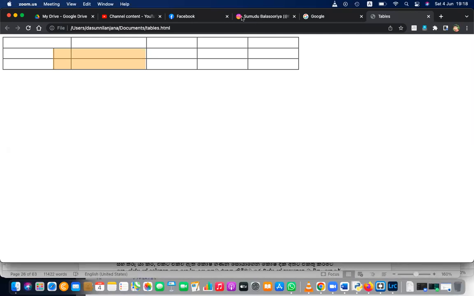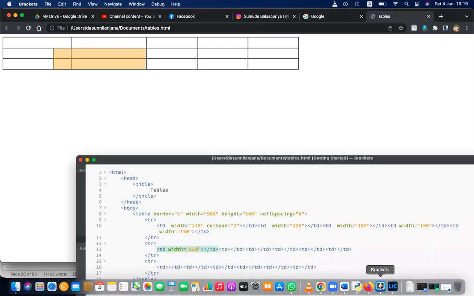Okay, right. 2 rows and 2 columns, right? So that I have to do by writing the code. Second row, second one, this one, and third one, and the next row, second and third. Actually, these 4 are merging.